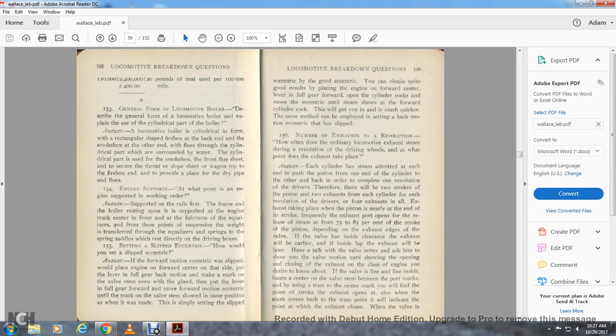Frequently, the exhaust ports open to release steam at 75 to 85% of the stroke of the piston, depending on the exhaust edge of the valve. If the valve has inside clearance, the exhaust will be released earlier. If it has inside lap, the exhaust will be later.